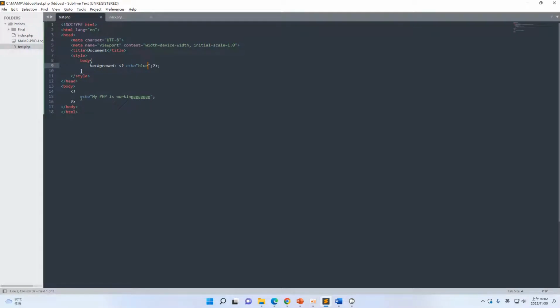Traditionally, maybe you already learned Python or C. We just use print, and that can help us show our text or our string. So now we can also use echo in our PHP. So echo is equal to print in Python. That is the same thing.